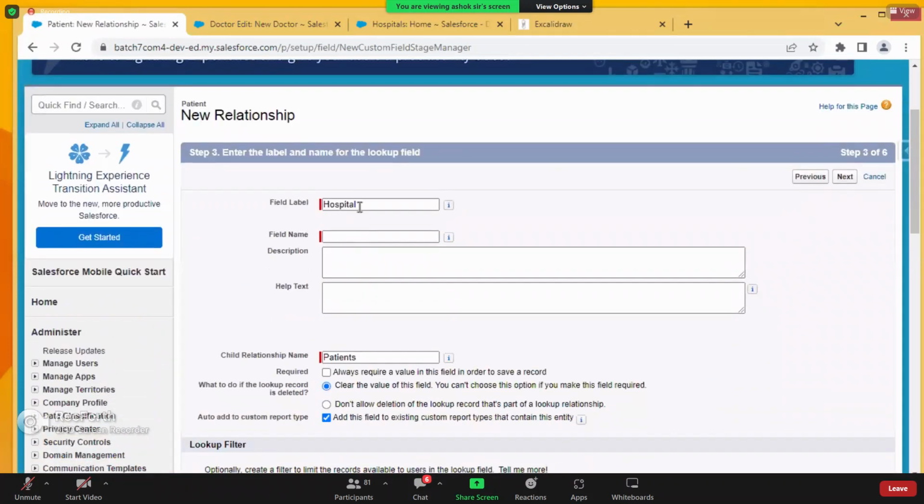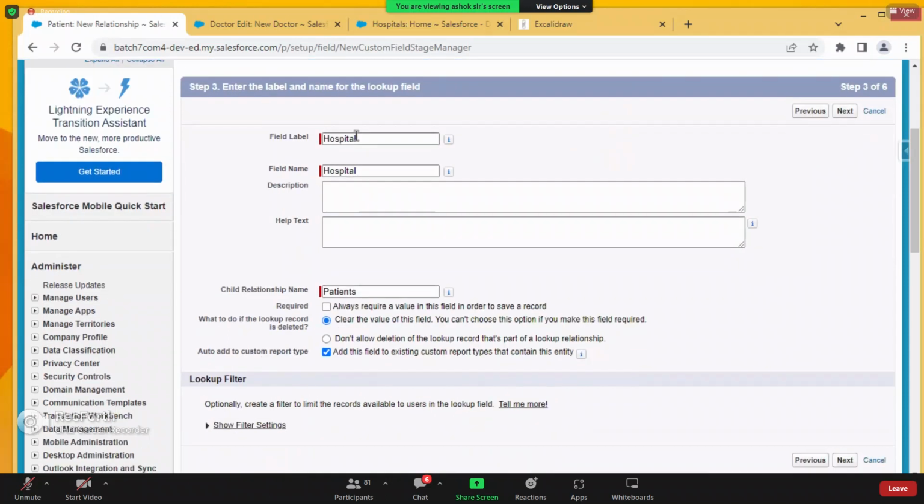Now next, hospital already has the data, right? Now the field name comes automatically. If you want to change the field name, you can, otherwise it's fine. Field name is hospital. Now see, child relationship name is patients, not patient, patients. Why? Because one hospital has multiple patients. So that's the reason it's plural. Child relationship is plural.